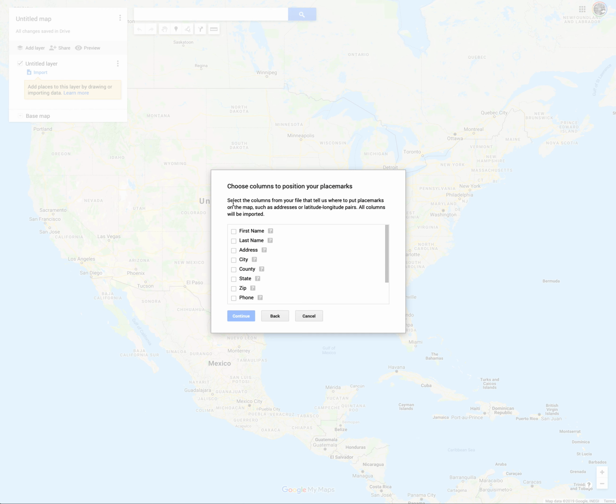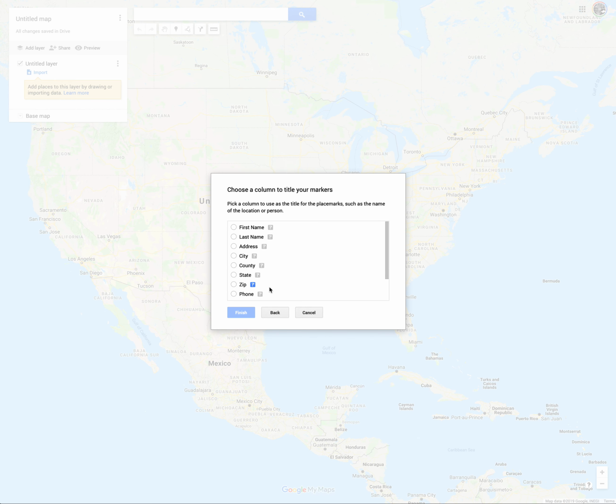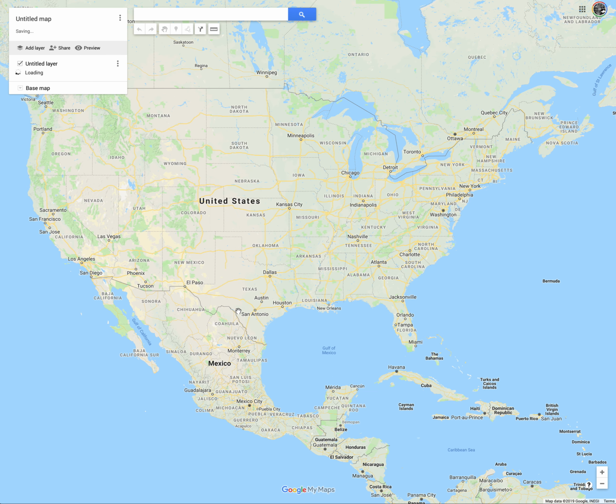So the first time it pops up, it's going to ask you to select the columns you want to put placemarks. So that's obviously going to be address, city, state, zip. Continue. What do you want the name of the pin to be? I'd probably do last name. Maybe phone number. Be quick and easy to see on the map, the phone number of the place you're going, but whatever. Hit finish. And Google will do its thing.